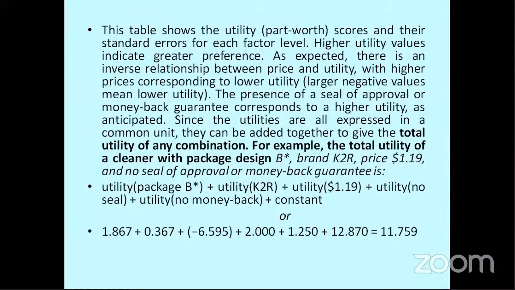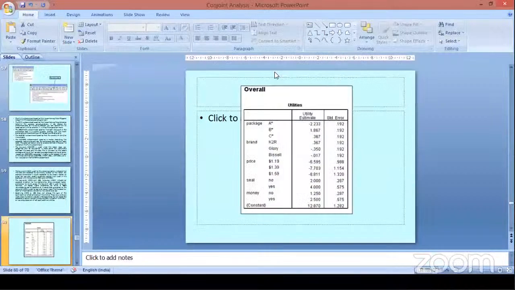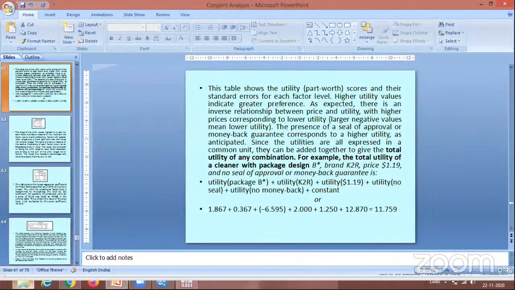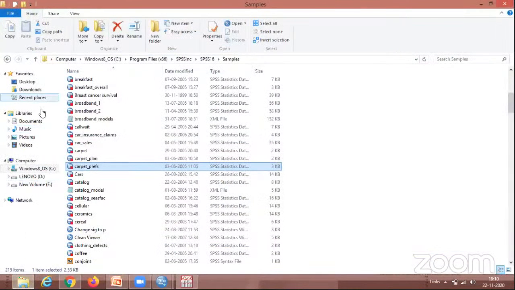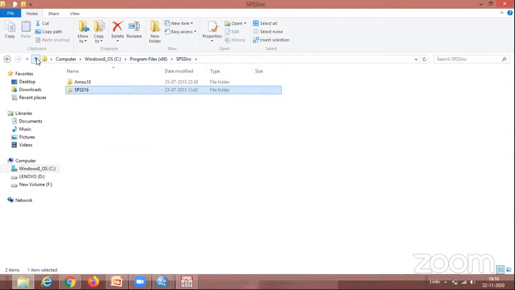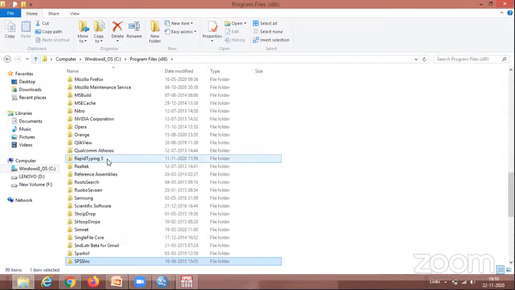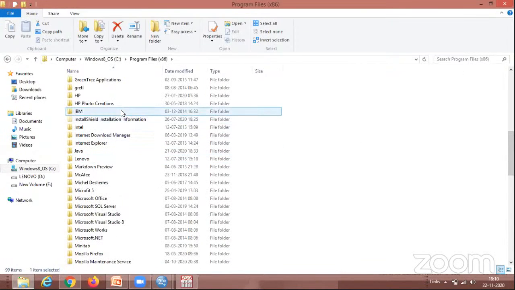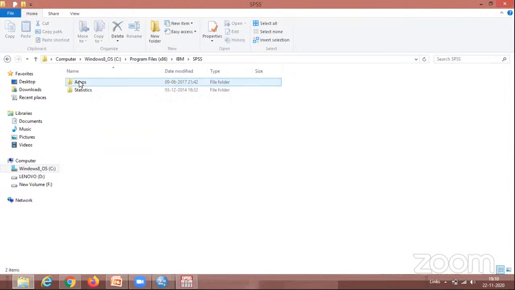If you try to explore the space in which SPSS is installed, you will get the syntax function. Be with me to see where these syntax functions are located. Go to the program files where you have loaded your SPSS. Go to the place where your SPSS is. I'll be using IBM so that my path and your path are the same. So IBM SPSS.